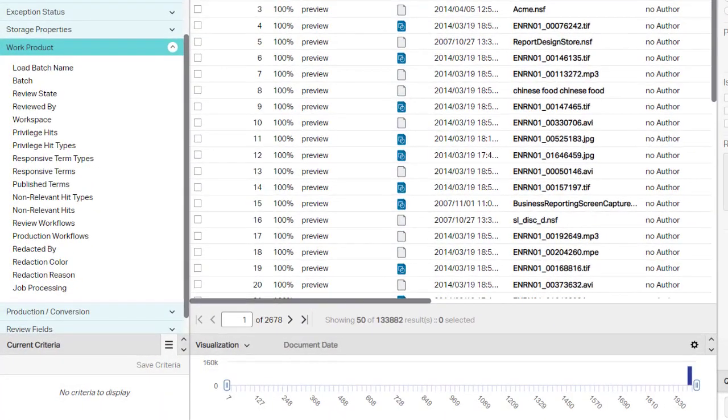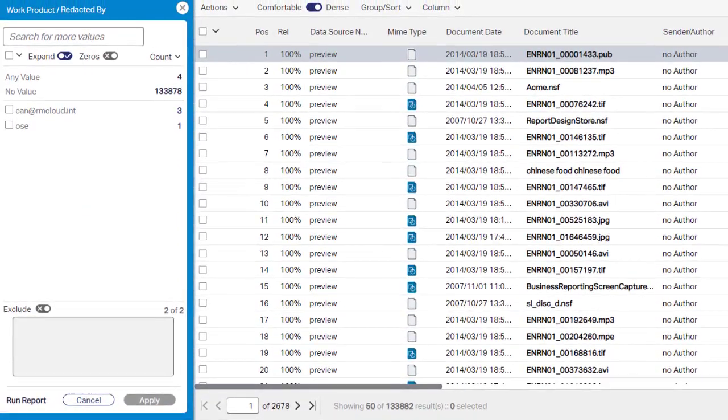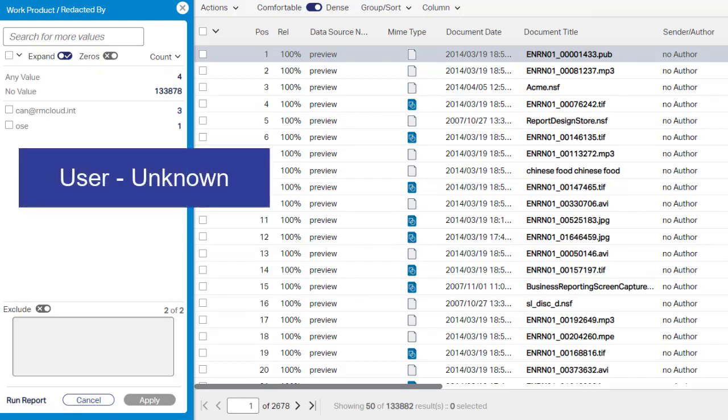A new smart filter called Redacted By was added to the Work Product Smart Filter group. It lets you filter for documents that have been redacted by a certain user. As the information about who has created redactions is missing in previous versions, they will be represented by the value user unknown.